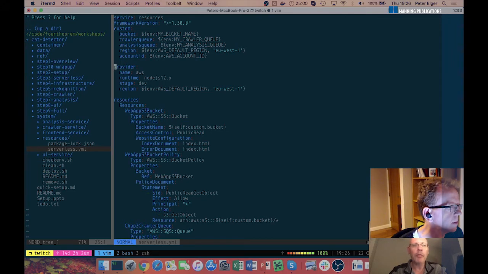Okay, then we have a provider section, naming AWS and the node 12.x runtime, and we're setting the region there. Notice that the syntax here means use this environment variable as the default region, but if that environment variable isn't set, then default to EU West 1.